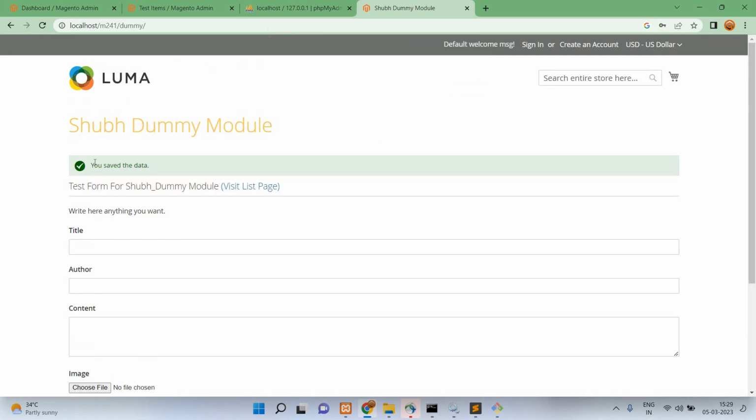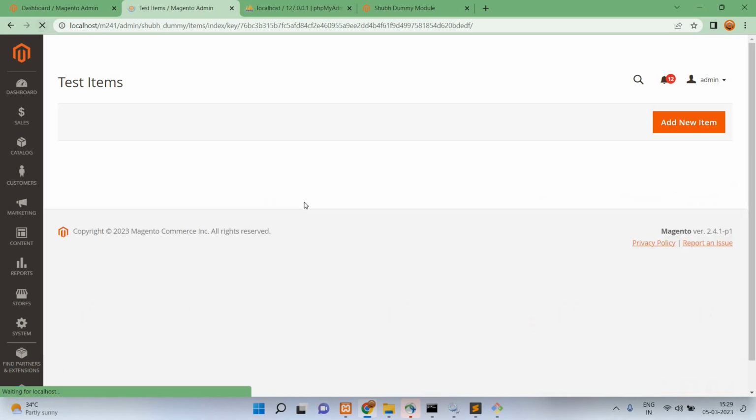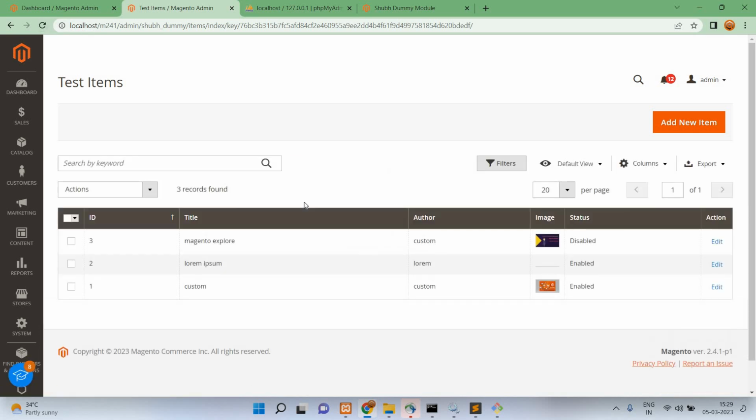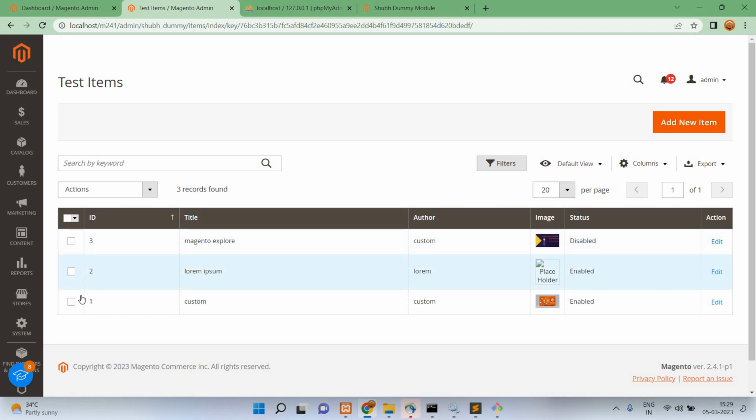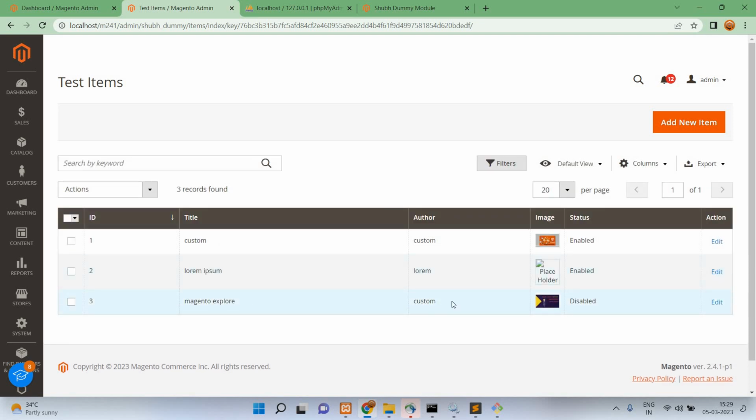Okay, so your data has been saved. That was the validation process, which I have given with some jQuery. Now I will see whether this data is showing on our grid or not. Great. Now you can see here this item, Magento Explore. The ID is 3, and I have given the author name and image name. By default, status I have given here as disabled, and edit.